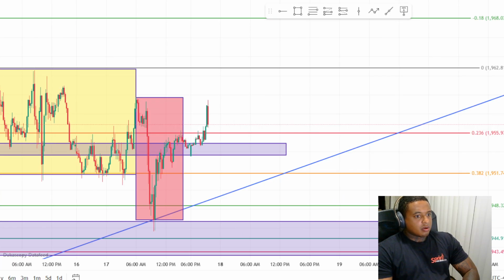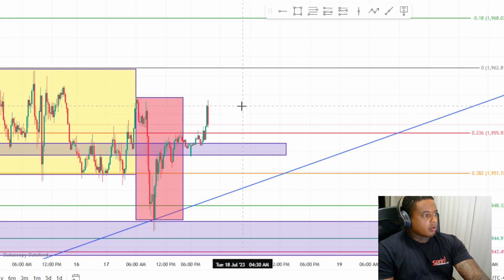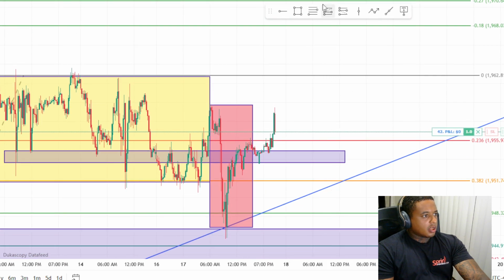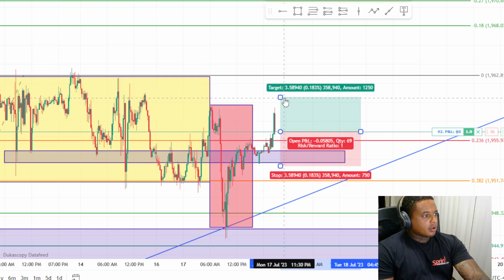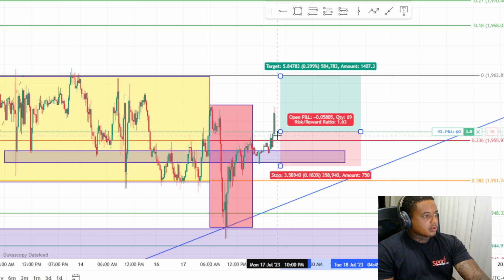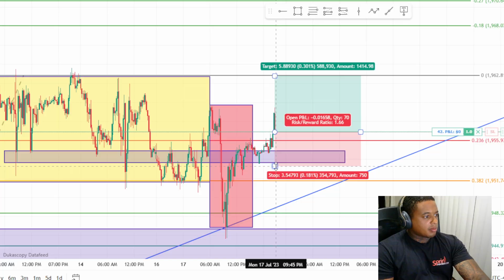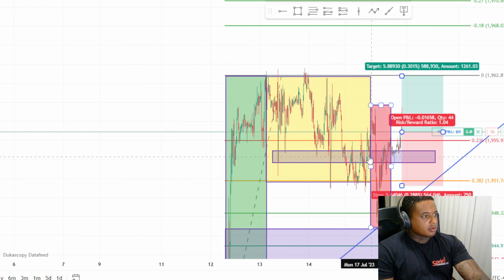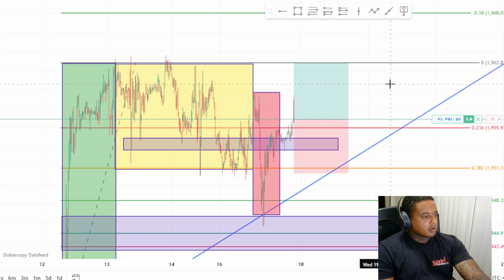So let's place an order here. Let's do market. We're gonna buy right there from where it's at. And then I like to target equal highs. And then I put my stop loss below here, below my 382 level. And so let's see what it does.